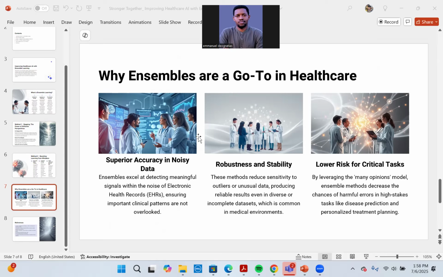The last one is reducing risk. The multiple-opinion approach is safer for critical applications like disease prediction or treatment recommendation. So getting more opinions is more stable, especially if you're dealing in a healthcare setting.